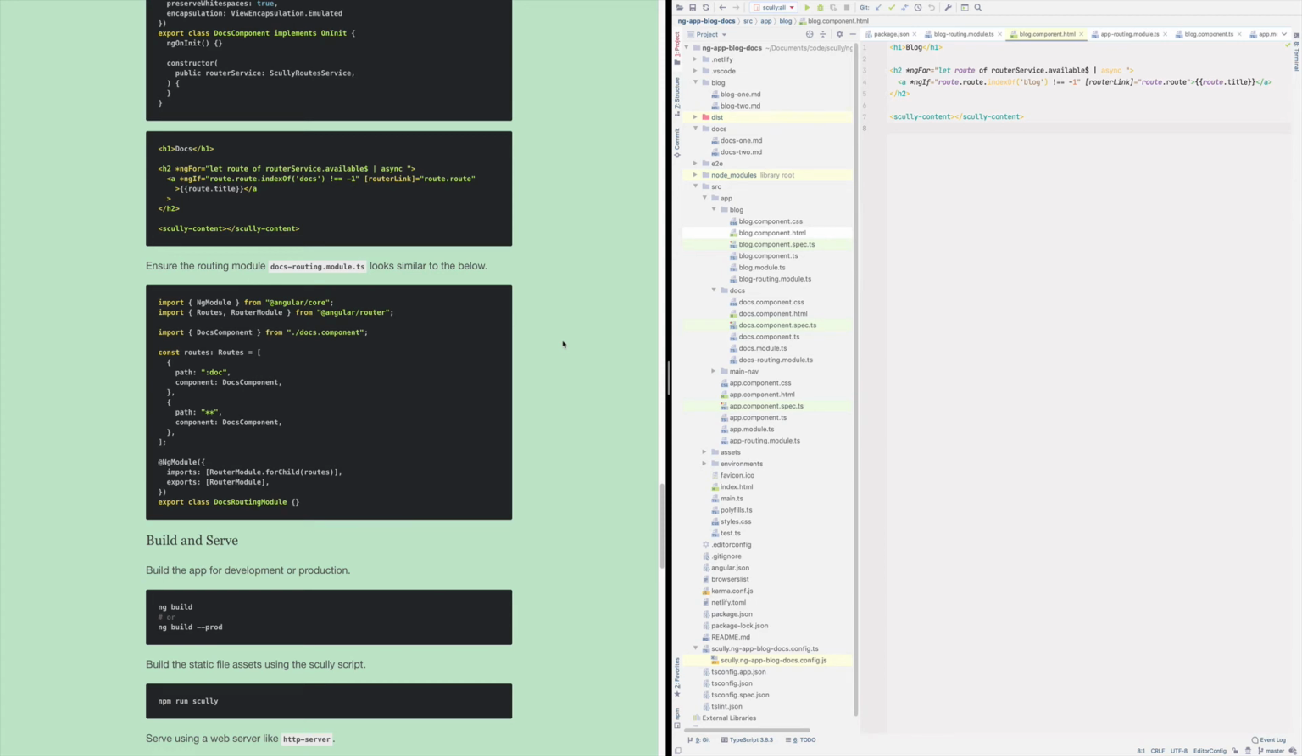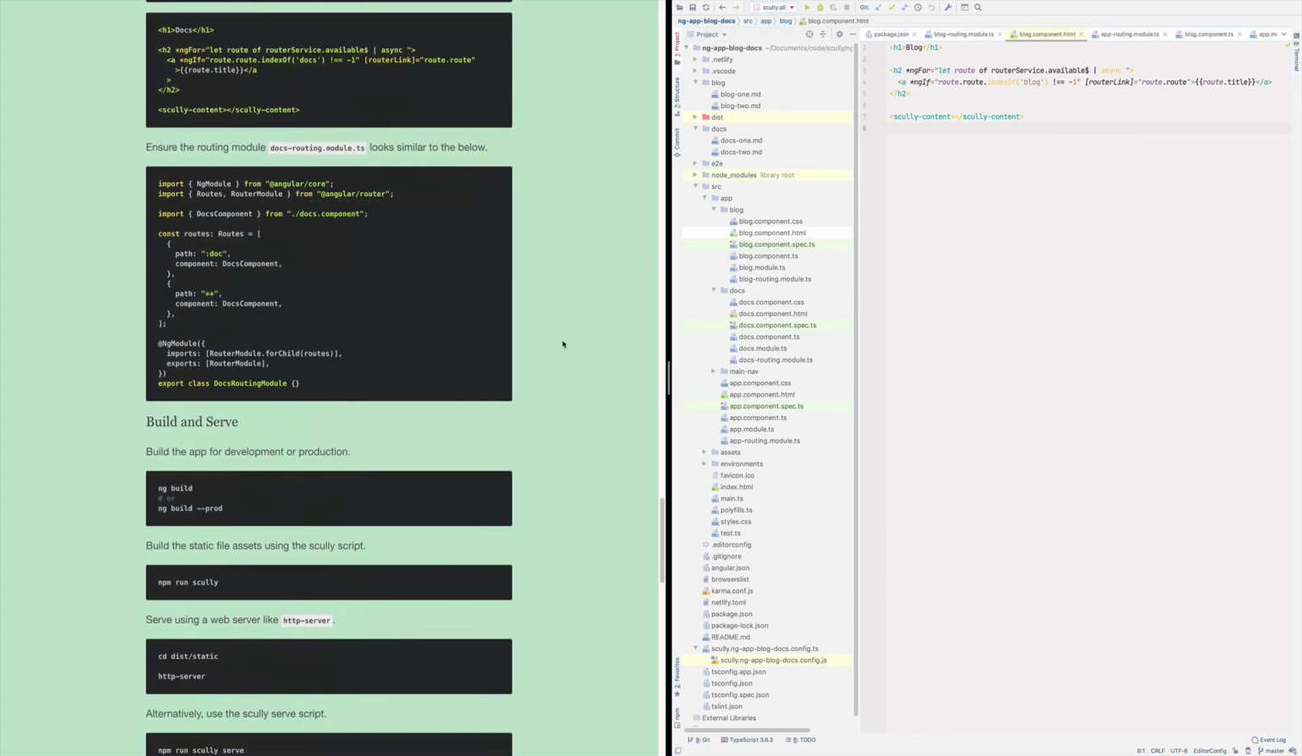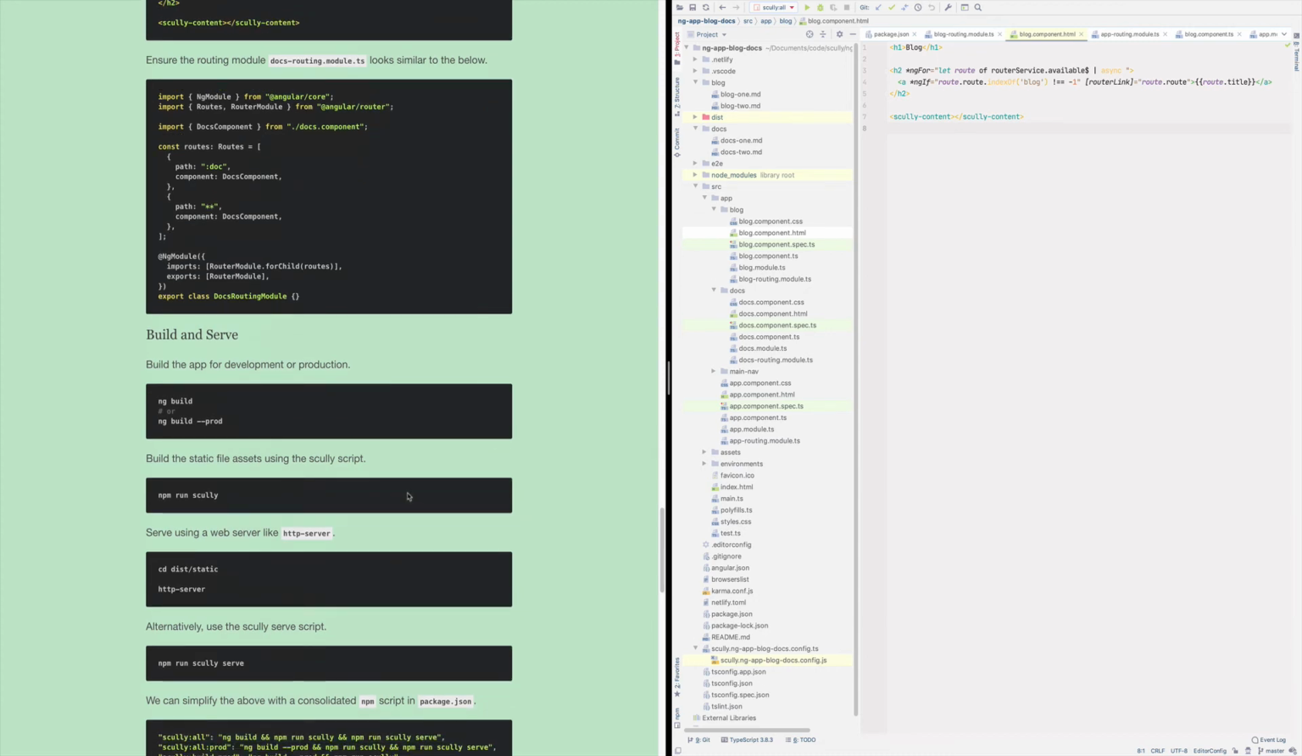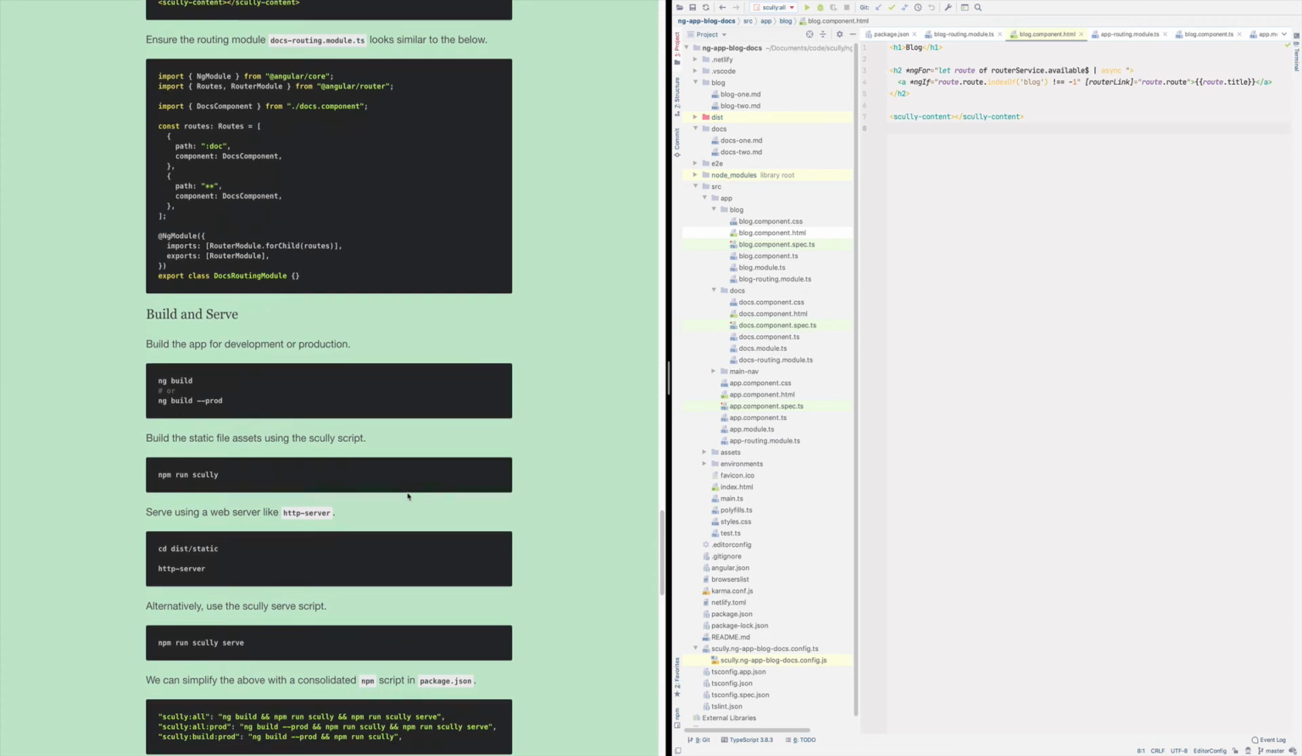How do you do that? The step-by-step process is pretty much you build the application and then you run Scully to build the static assets that we need, because it is static site generation. Once they are built, you can cd into the distribution directory and start your server or HTTP server. Alternatively, Scully also provides a convenient flag or subcommand where you can serve, basically they give a web server to serve the static content. And this is pretty convenient.